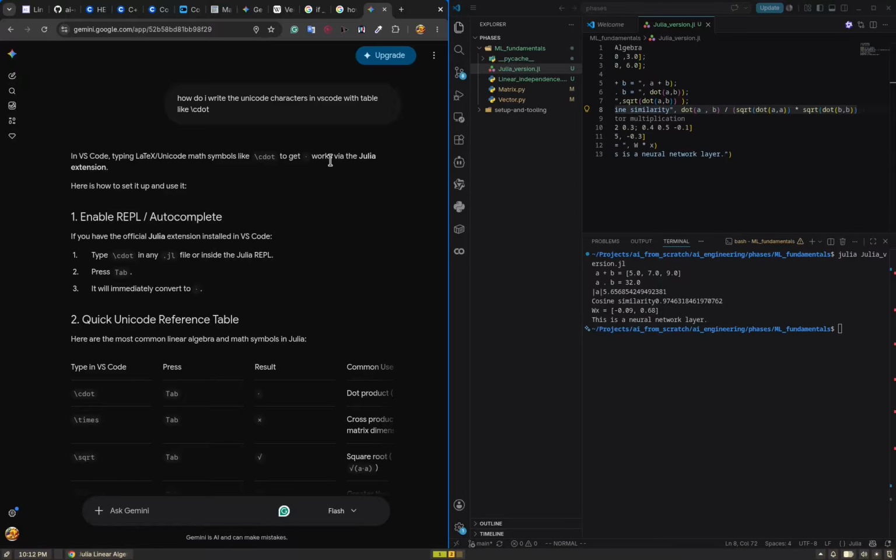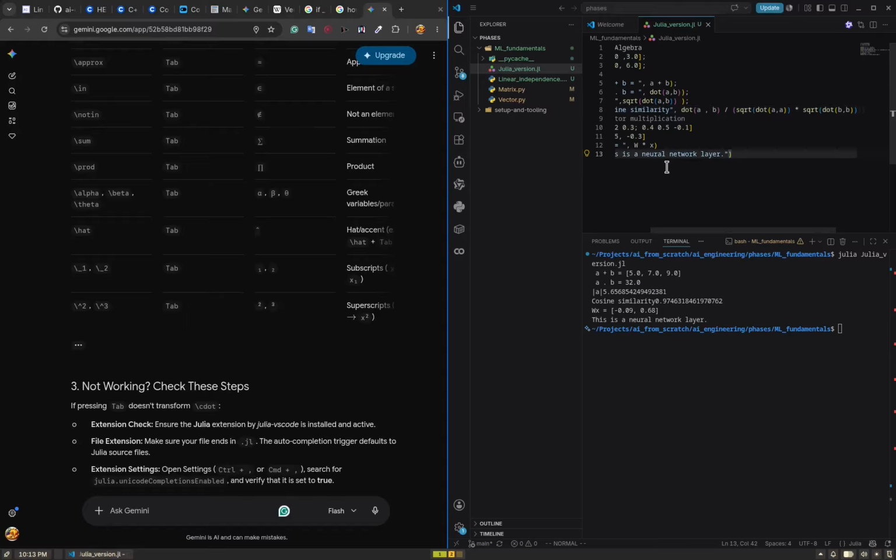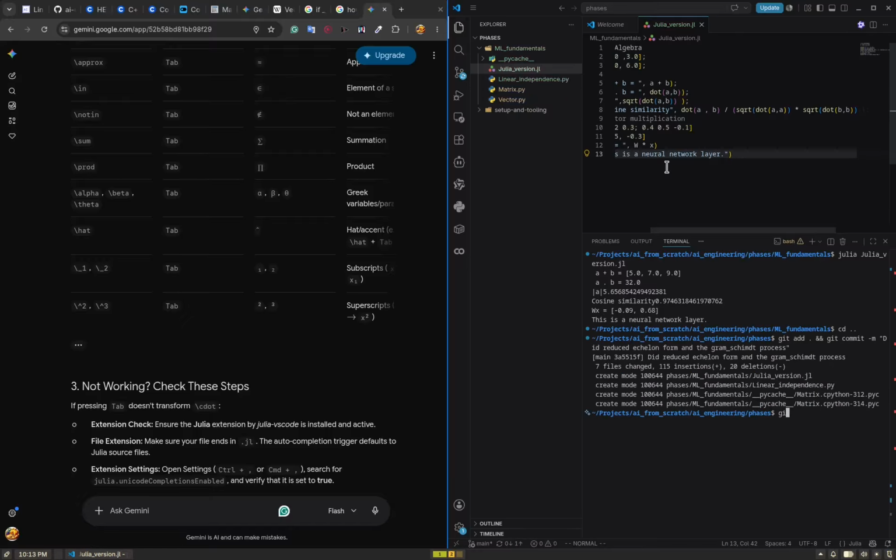So to get over it, it's where the Julia extension is. Okay, well this is fine for me. This is good enough for today. And git commit: did Gaussian reduced row echelon form and the Gram-Schmidt process. Push. That's it for today.